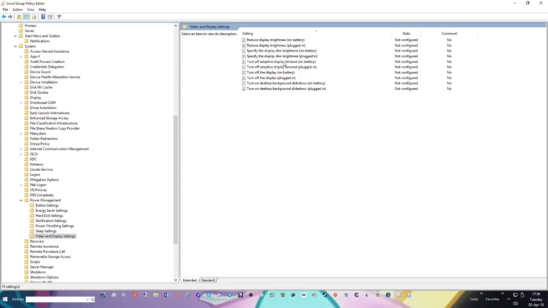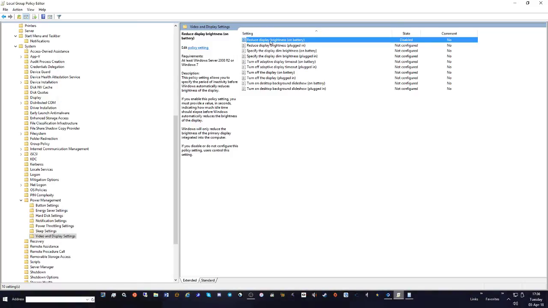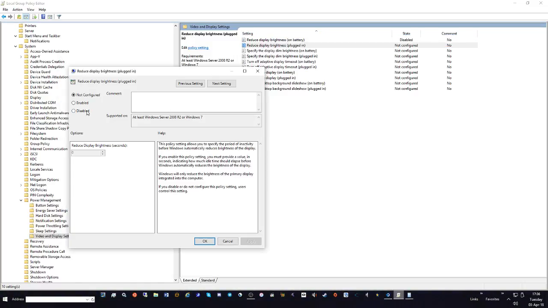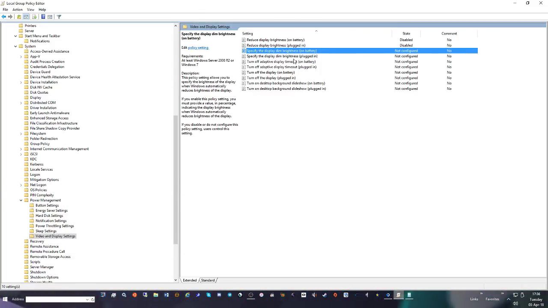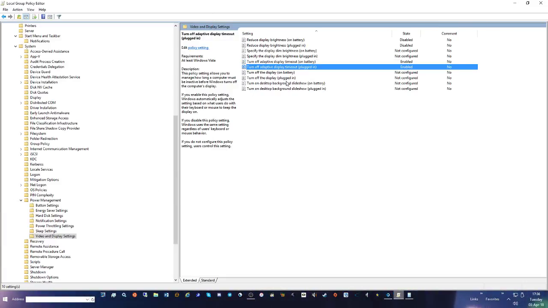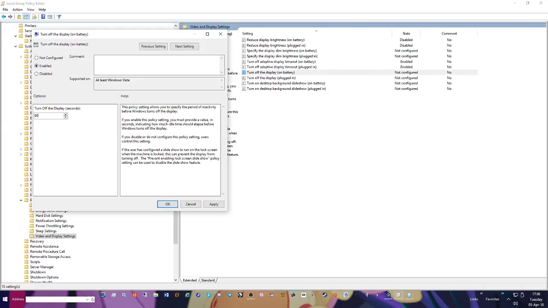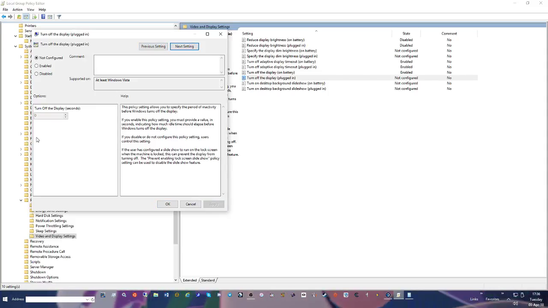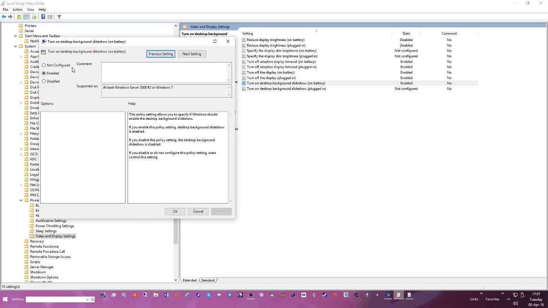Okay, video and display settings. Reduce dim. We won't reduce dimness. We'll disable it so your screen never dims out. We'll disable it here as well. We'll leave that for now. We'll turn this off. Adaptive. We don't need adaptive, and then we'll do it again. There. We'll turn off the display, 60 seconds. Same thing for plugged in, 60 seconds. We'll turn that on. And then we'll turn this on.